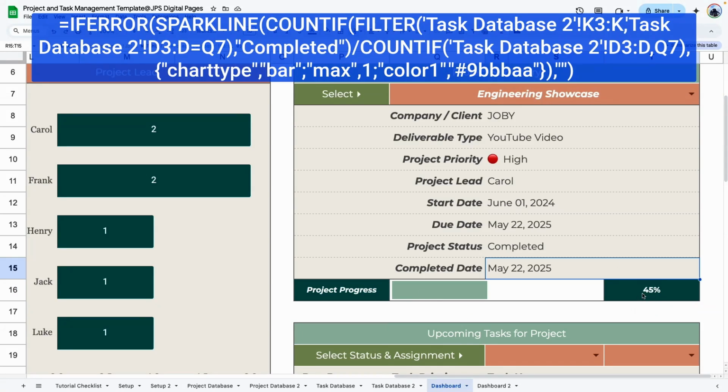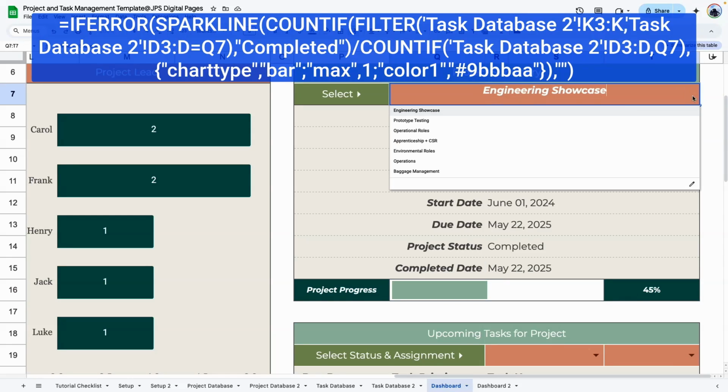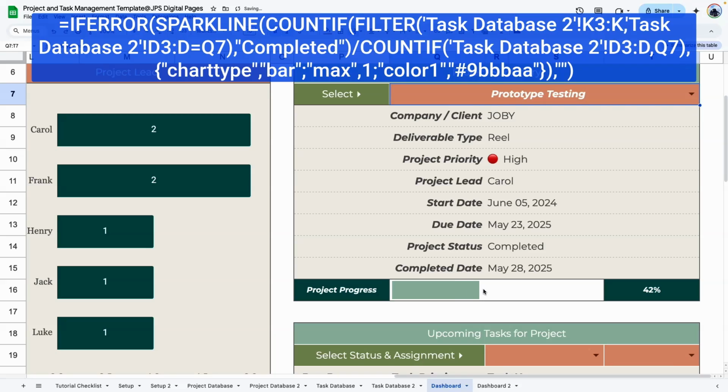The spark line represents about 45%. So you can see the percentage here and you can visually see the progress bar. If we change this to another project, you can see that this changes. This is 42% and this is 33%.